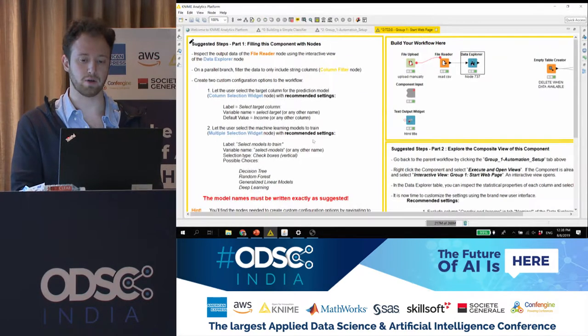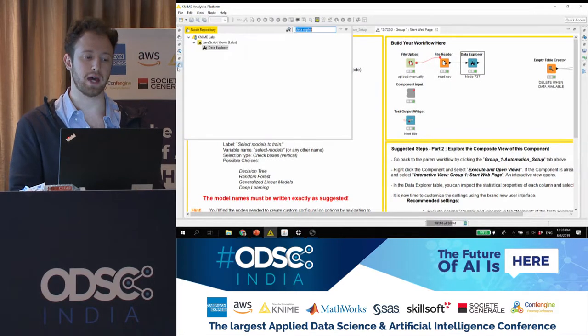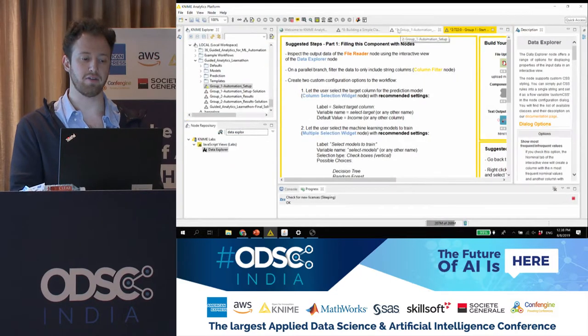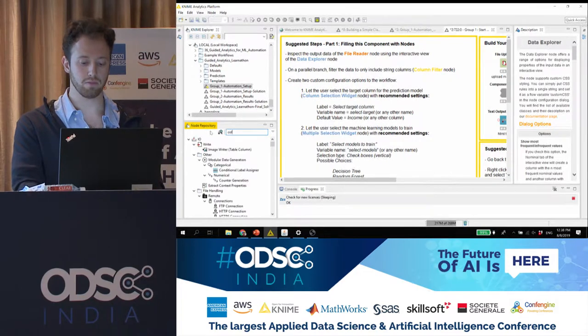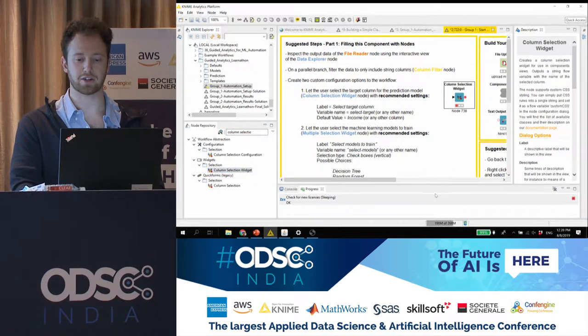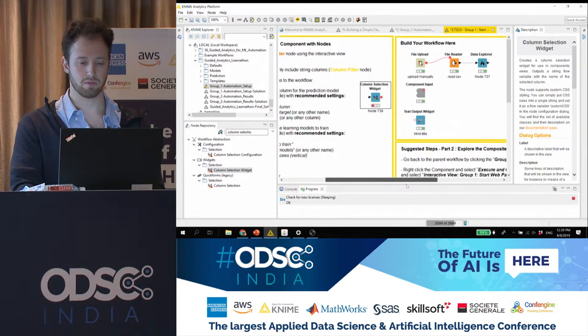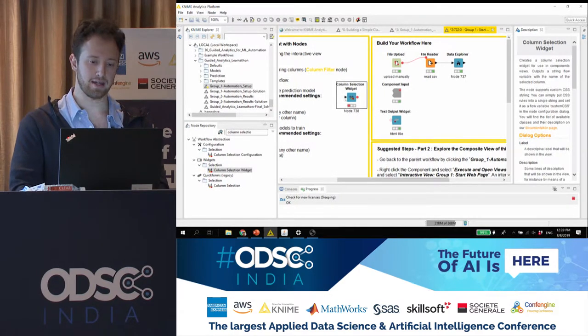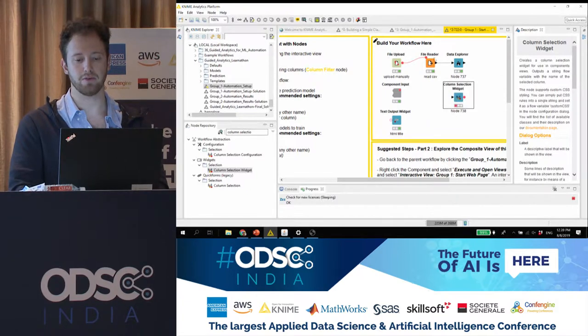Then we can go back in the component. For example, the second part says, add the column selection widget node. How do we do that? We go to the node explorer here. If you have the full interface, it would be down here. We type in column selection, and then we add the column selection widget node, and we add it to the file reader node.